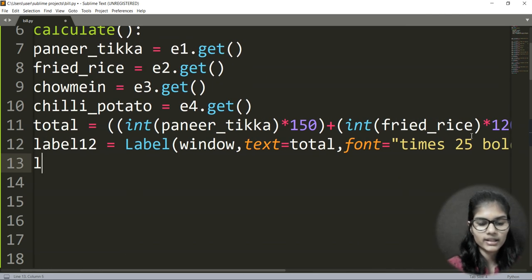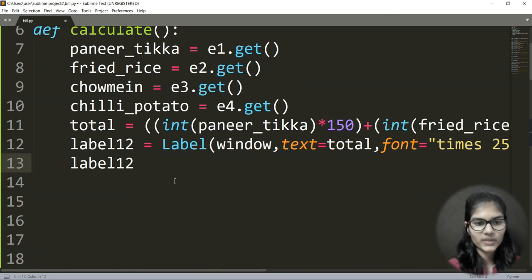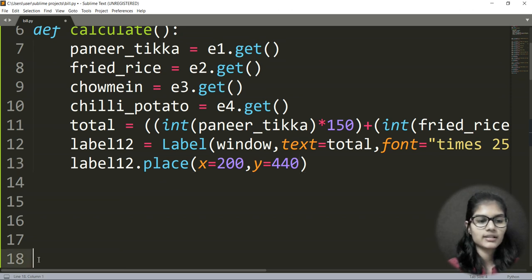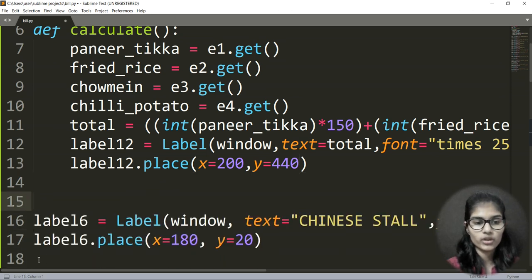I would just go down, and here I would again write label 12, and at what position do I need to place it? Just let me go back for a while. Right, I would put place, and the dimensions which I'm going to give here are x is equal to, let's say, 200, and y is equal to 440, right? So this is where I just completed my whole project.